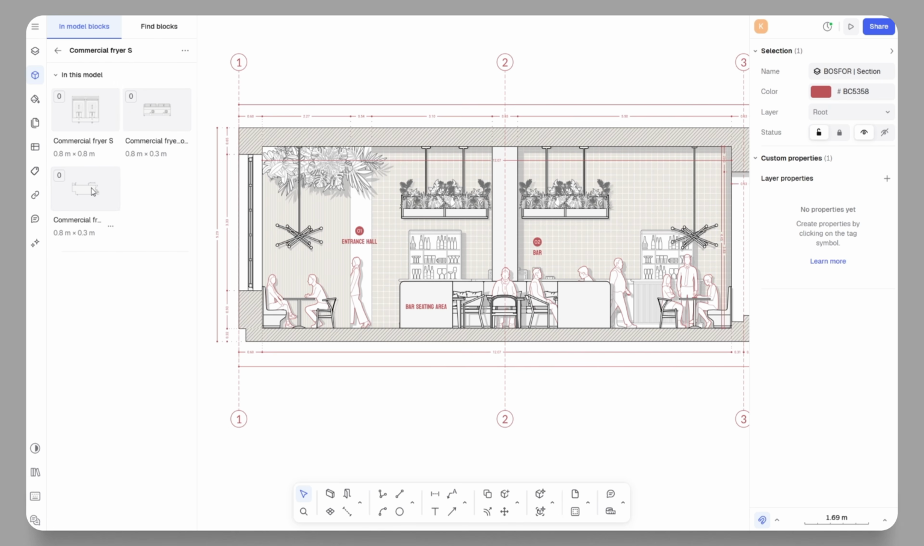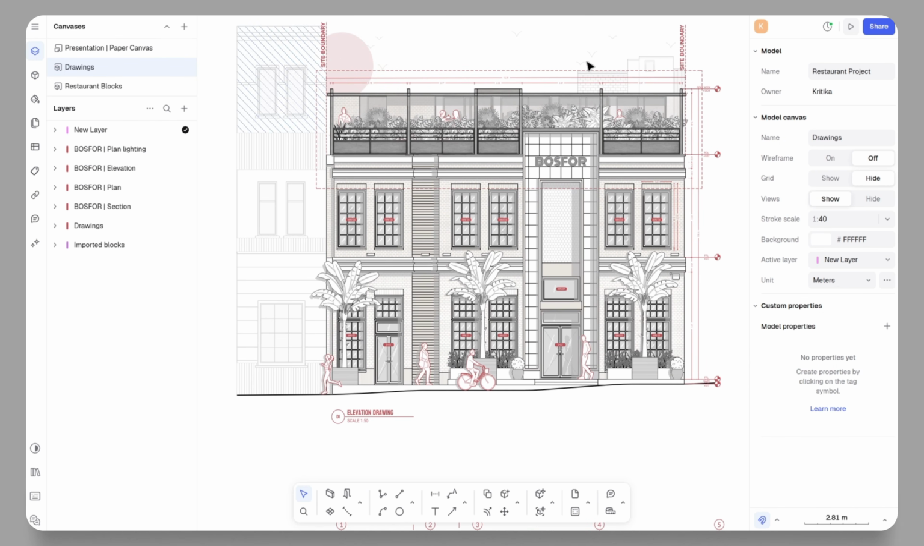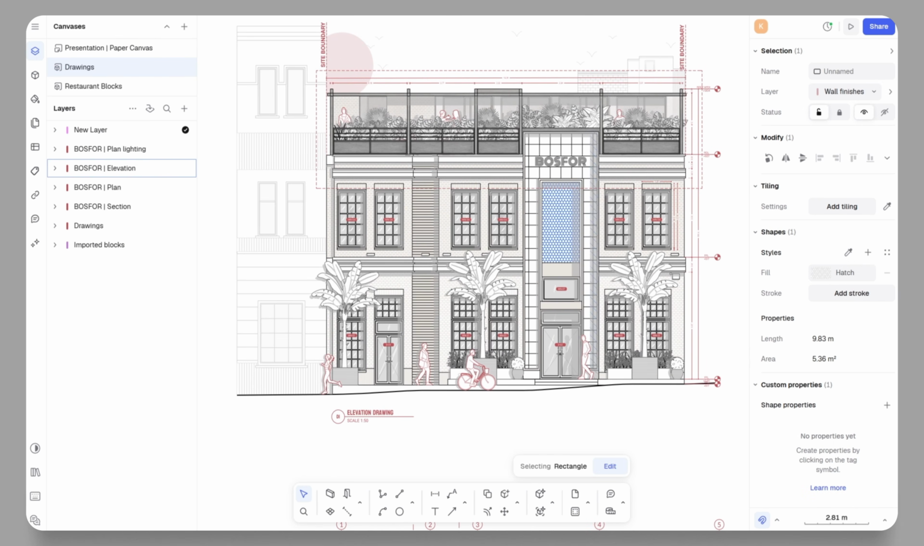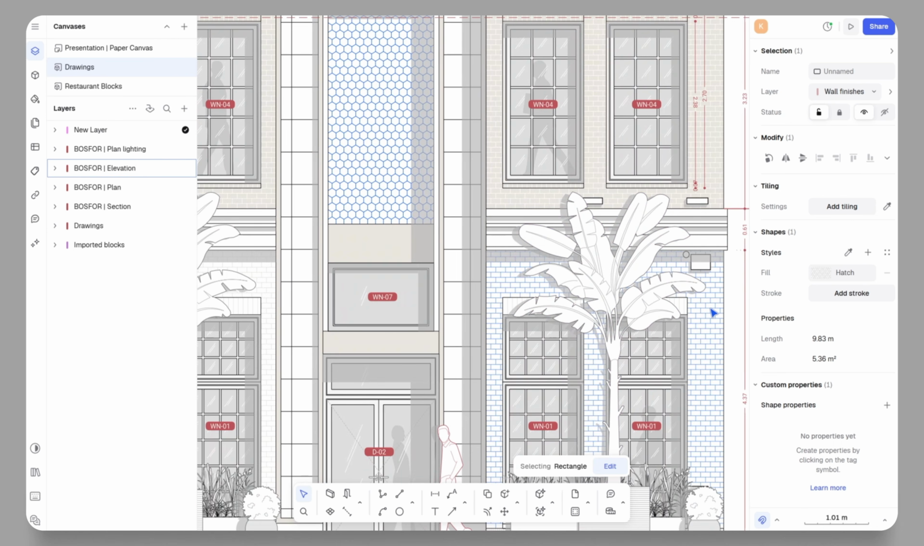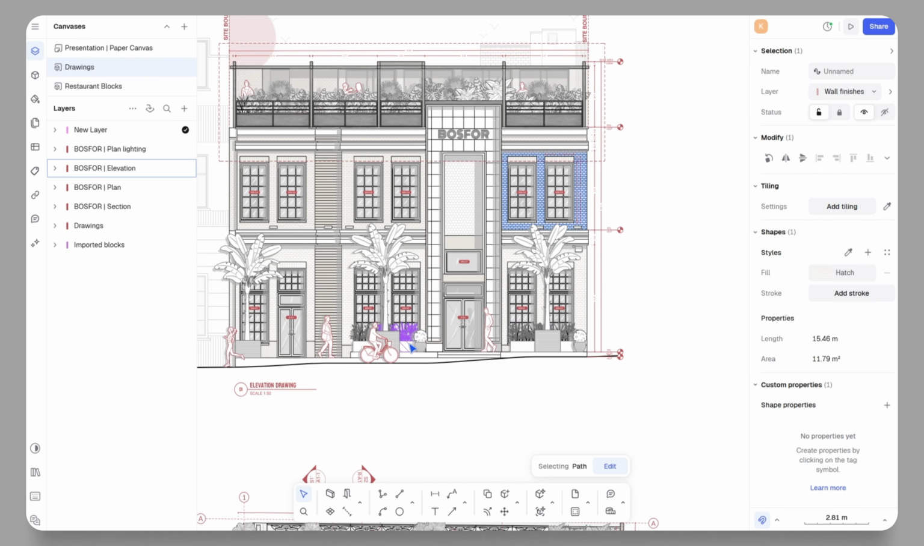I can simply drag and drop everything. This saves a lot of time and I can focus more on designing. Now, here you can see I have also created an elevation. I have used the hatches and textures to enhance it. Even with just hatches, the elevation looks very clean and visually appealing.